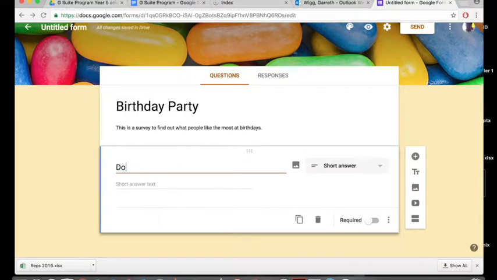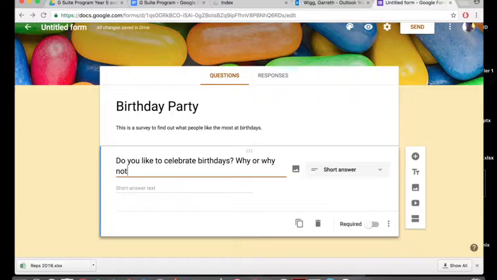Let's make it really simple. Do you like to celebrate birthdays? The answer can be a simple yes or no. That could be multiple choice. And then you might say why or why not. And they might explain that in their short answer, okay, which is usually just one sentence.